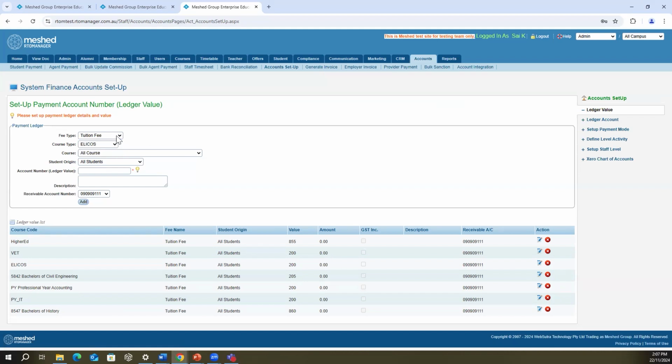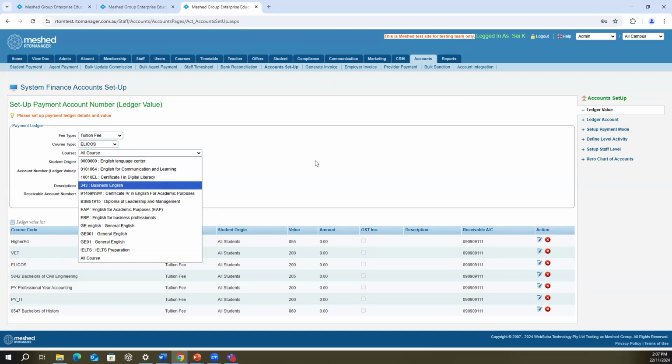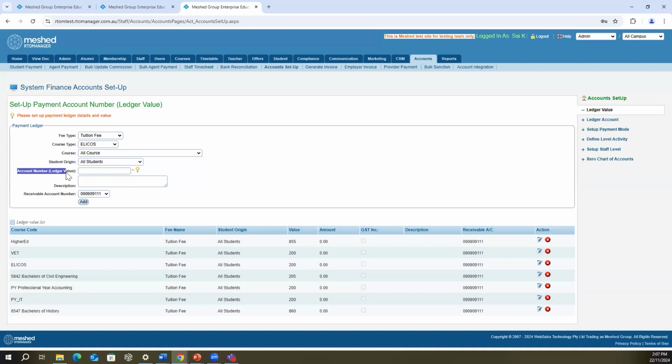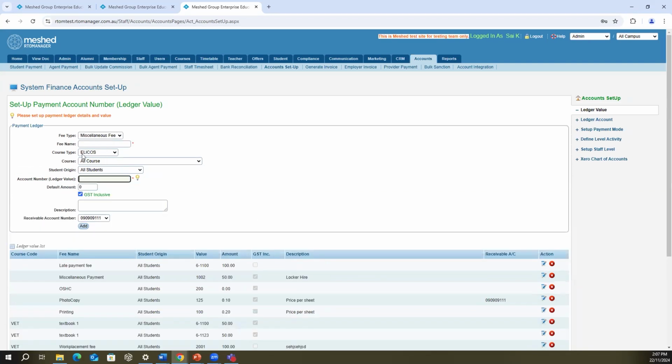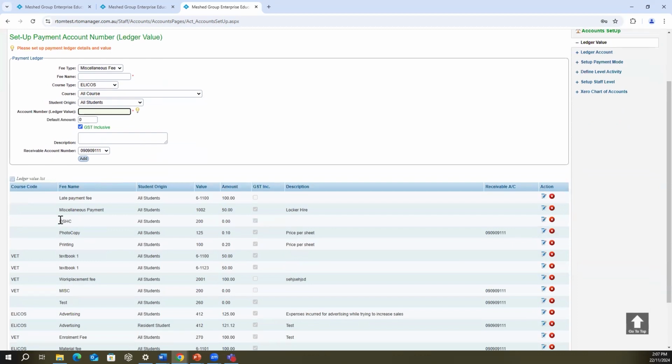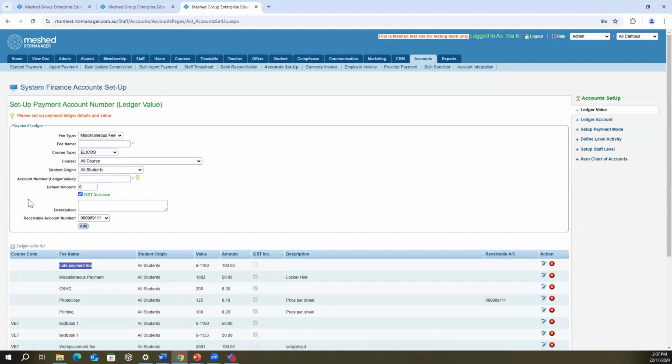Tuition fee is pretty straightforward. You choose the tuition fee for the course type. Since I'm using our test site, it does have the higher rate courses, but normally you only have early courses or the wet courses. So you choose the courses option and then account number, ledger value, and then you add this fee information. The same way you do it for the miscellaneous fees, such as OHSC fee, printing fee, late payment fee. All these kinds of fees can be set up using these steps.